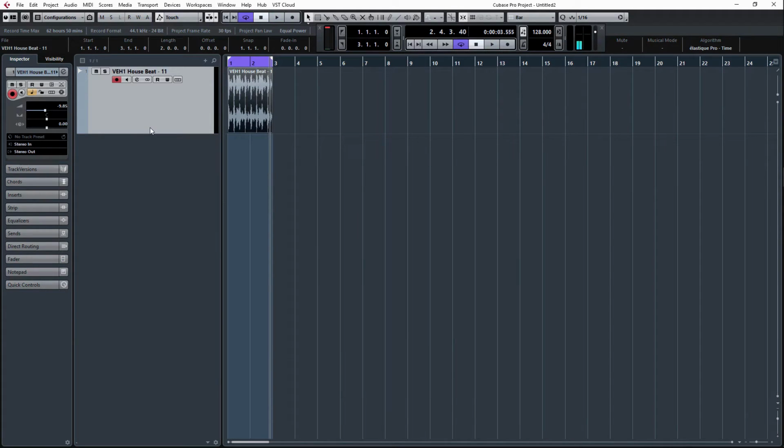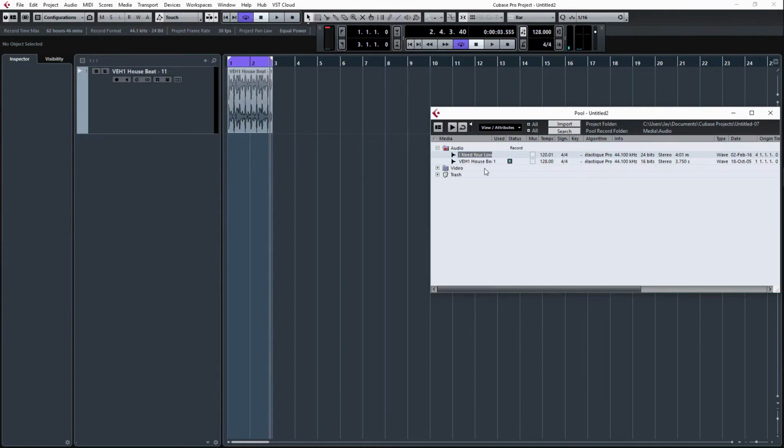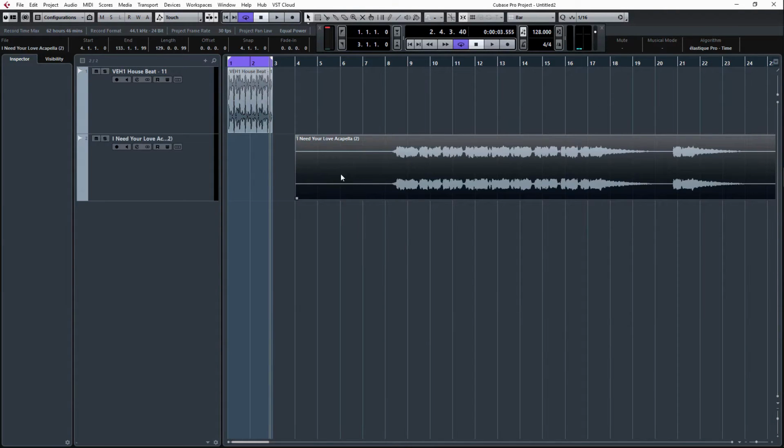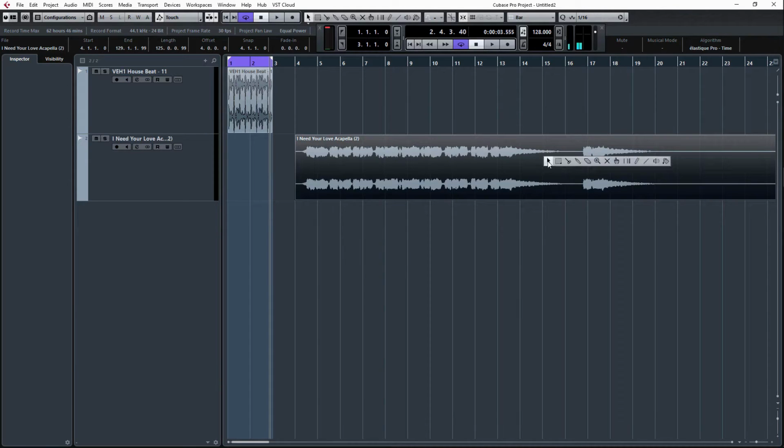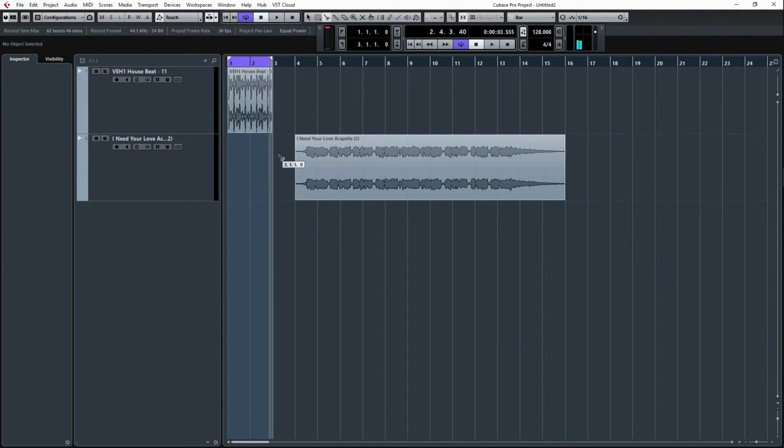Now we're going to bring in an a cappella. I'm just going to use this a cappella that I downloaded from SoundCloud, just for the purposes of this demo. We don't need this section here, so right click, get the scissor tool and delete that. Then right click to go back to the pointer.